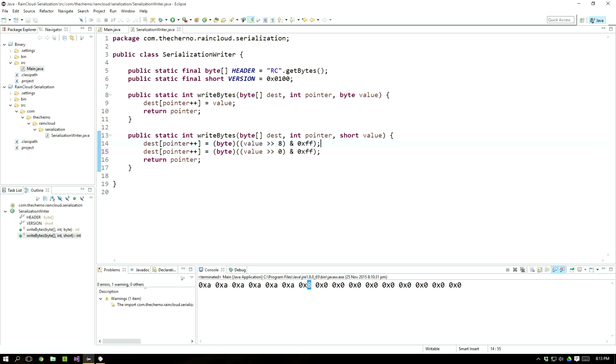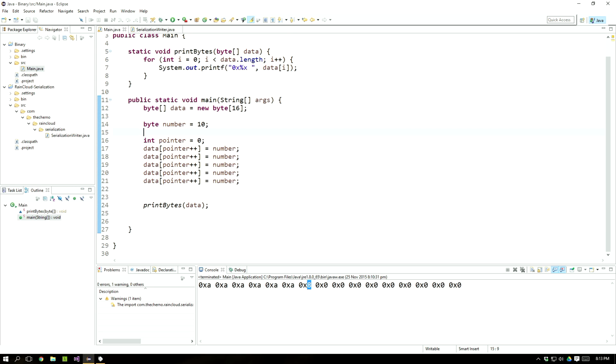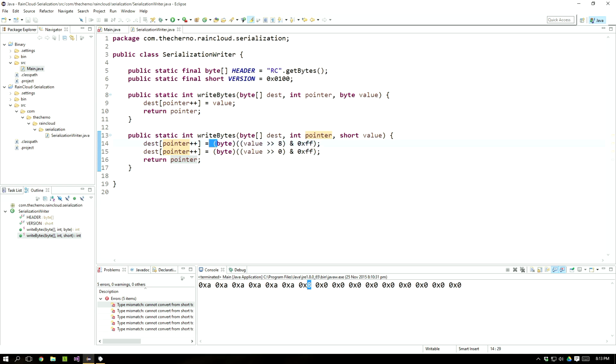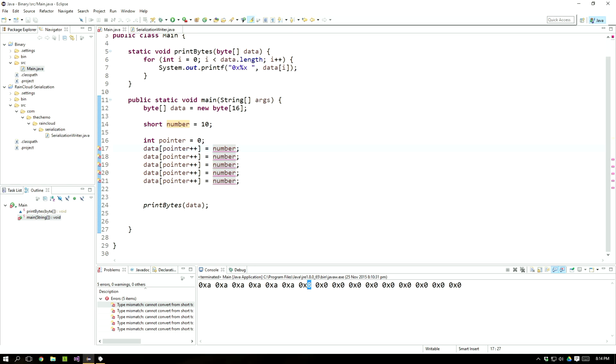Cool, there we go. So now you can see we've incremented pointer twice, okay? And we've written out a short, which is pretty cool. But if we didn't have that, that would look a bit different over here. So if we had something like a short number, and we wanted to do this, first of all, we'd need this weird bit masking, but also we'd need to increment pointer by 2. And then this just starts looking very weird, okay? So that's why this whole technique is really, really good.